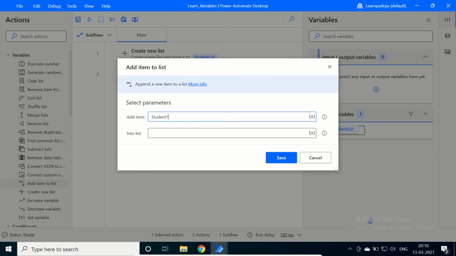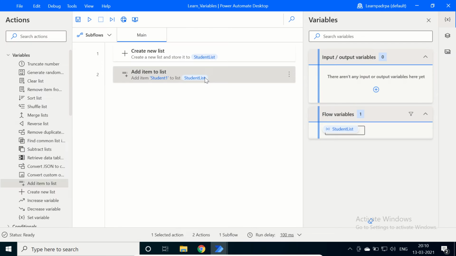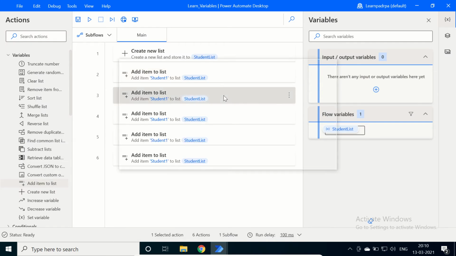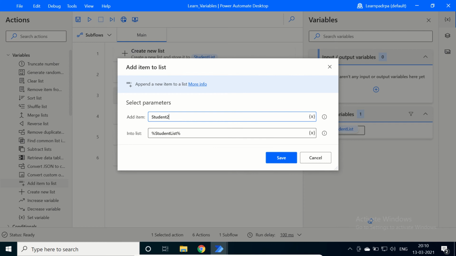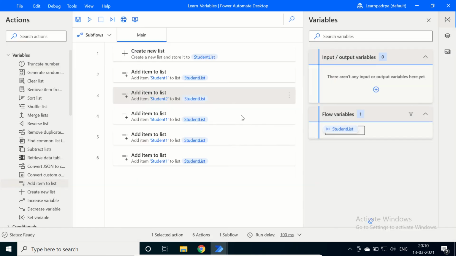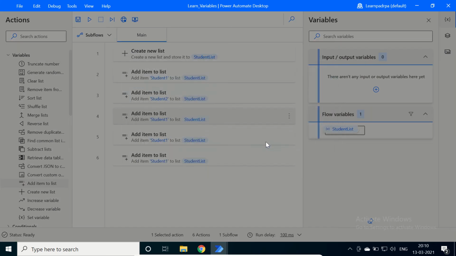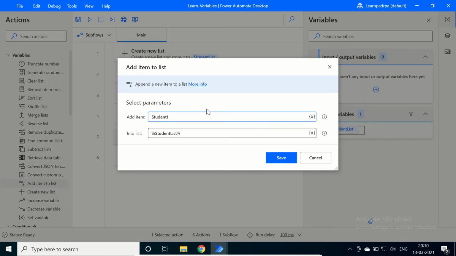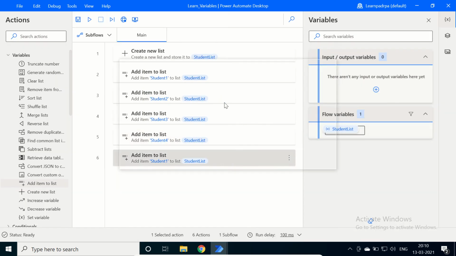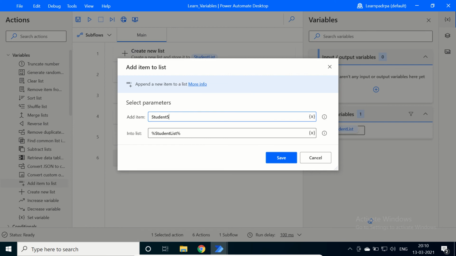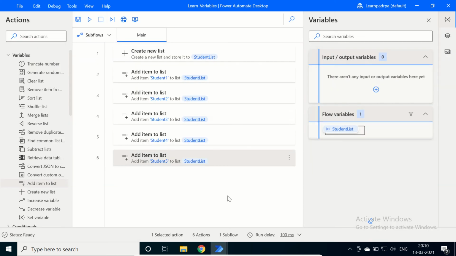Let's take the item student1 and the list. We will select the already created variable here, student list, save, then copy paste, added these items. These are student2, then take this, added all of them, student3, student4, then student5. So these are the 5 items.